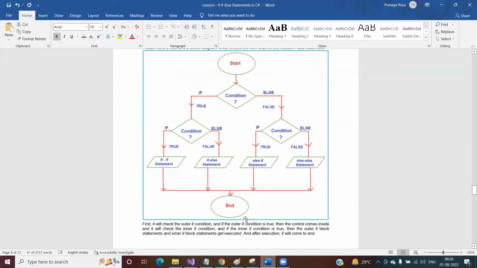Okay, now to help you understand this more, I have also written the flowchart. So our program starts and checks the condition. If the condition is true, then the if block is going to be executed. If the condition is false, the else block is going to be executed, right? Again, inside the if block, we have another condition. If this condition is true, then the inner if block statement is executed. If this condition is false, then the inner else statement is going to be executed.